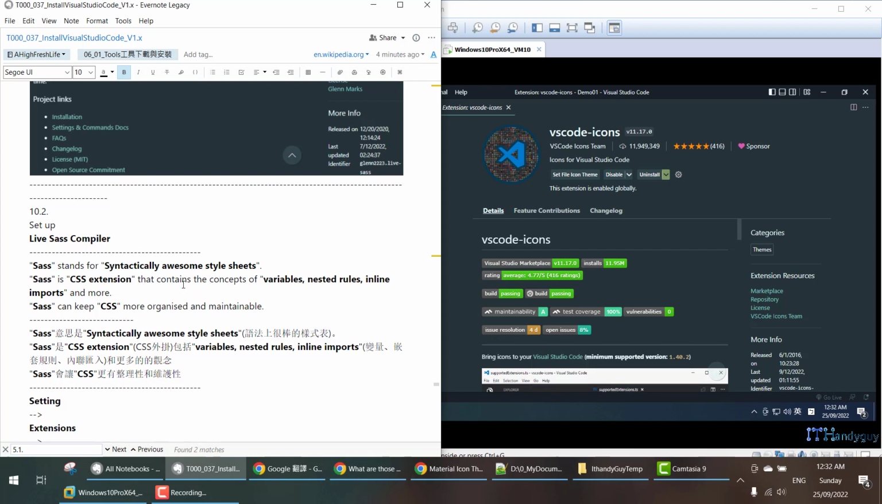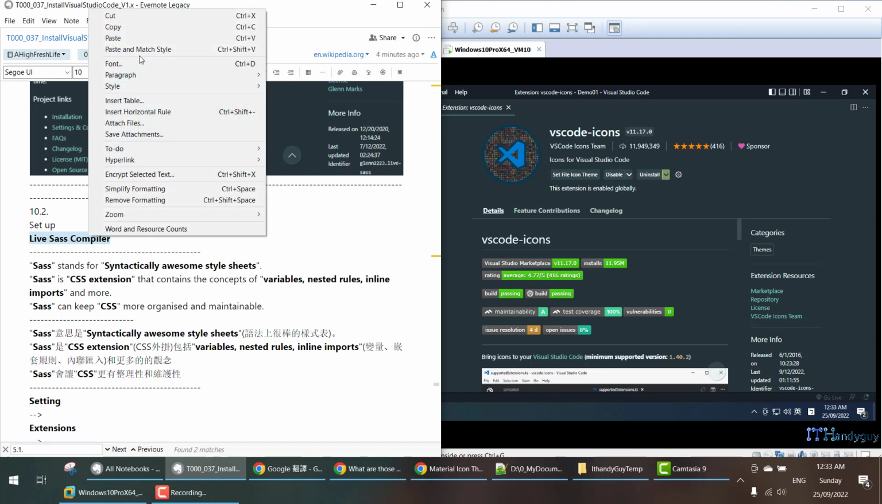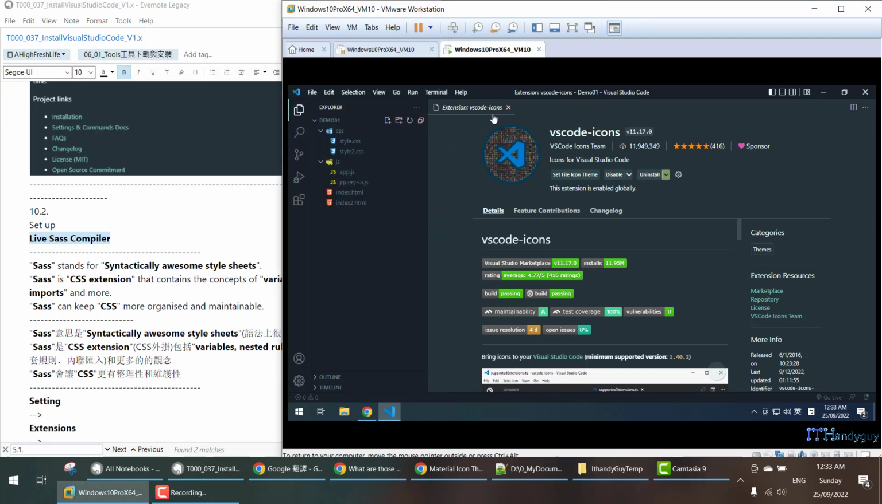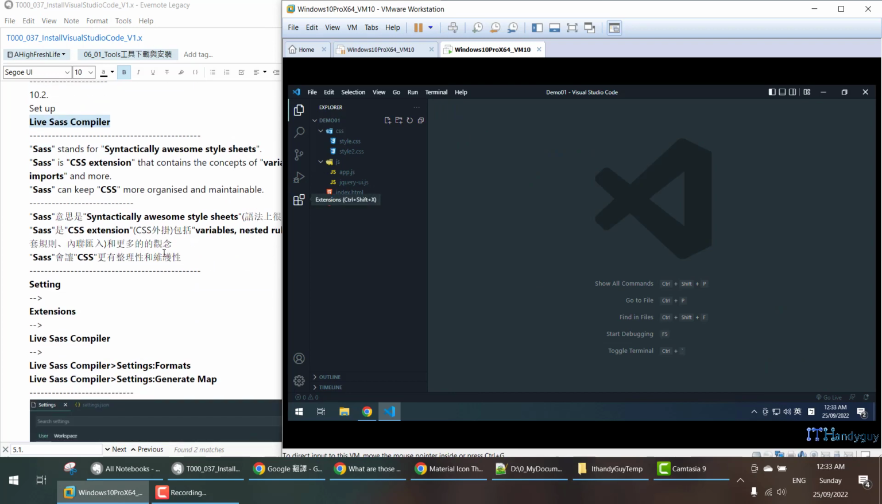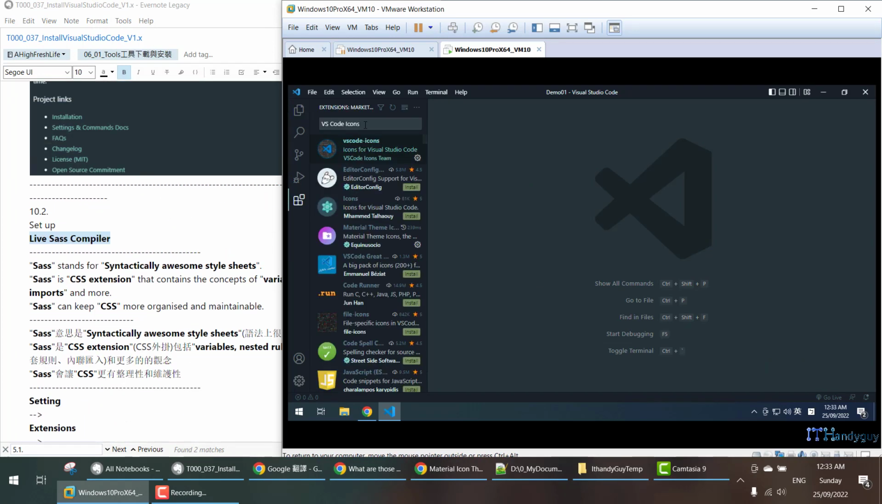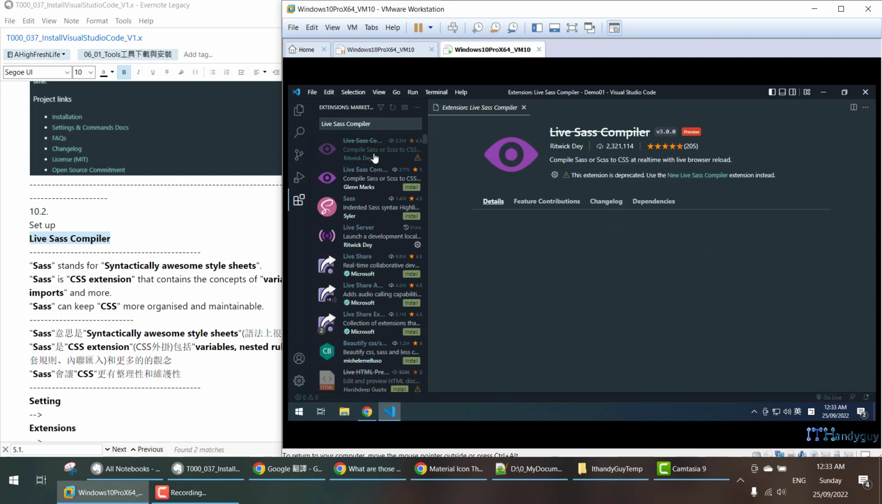Okay, but you also need the Sass compiler in order to create a CSS. So therefore, I'm going to show you this. It's called Live Sass Compiler. So I'm going to install this extension. Okay, look at this.